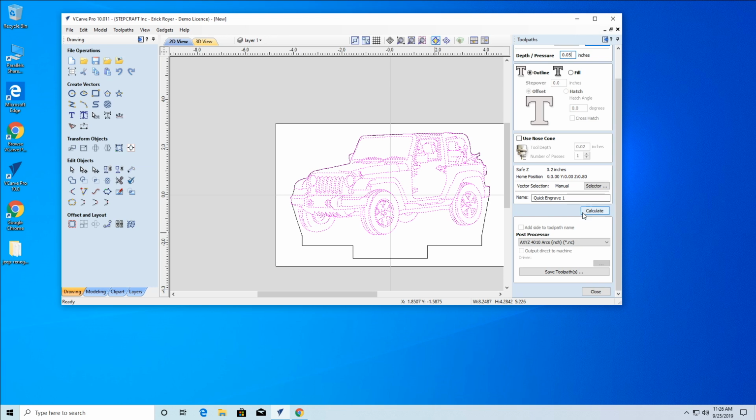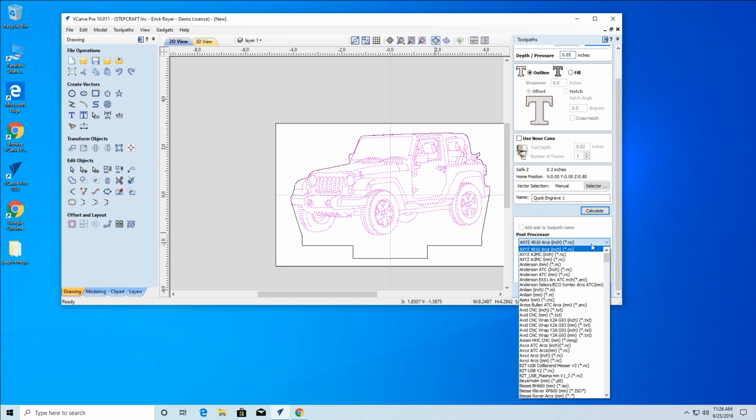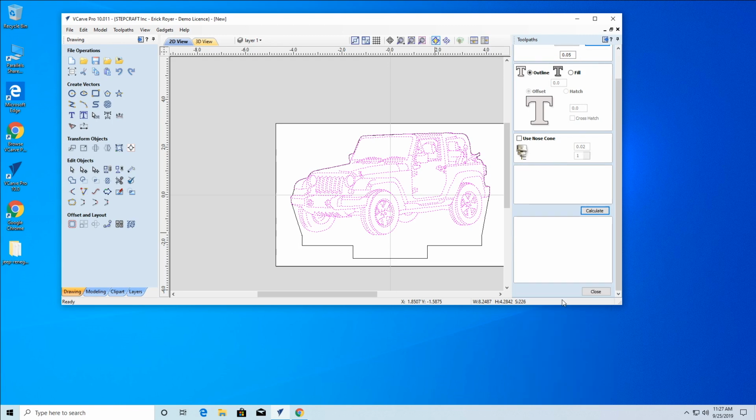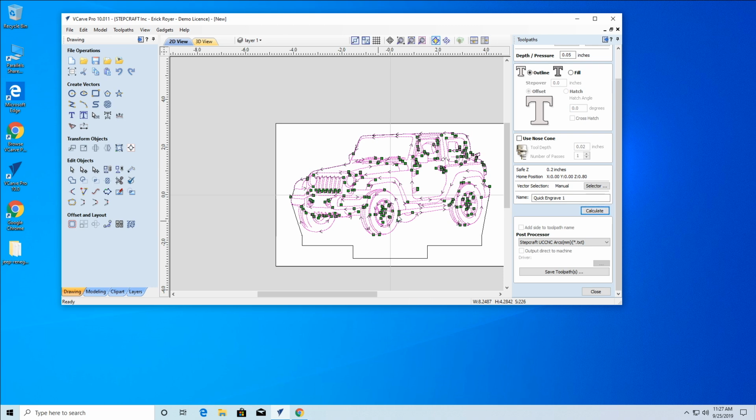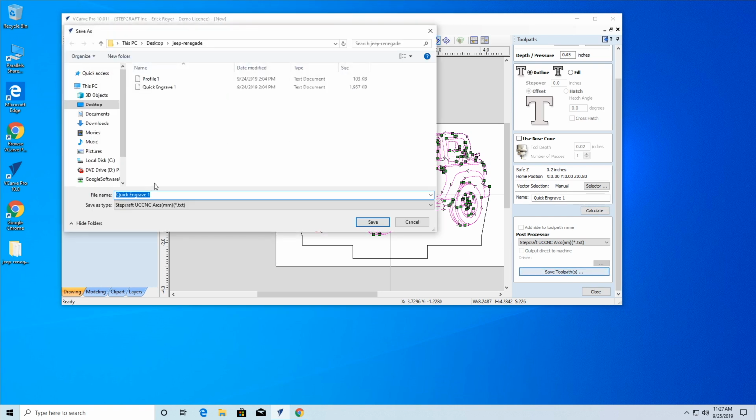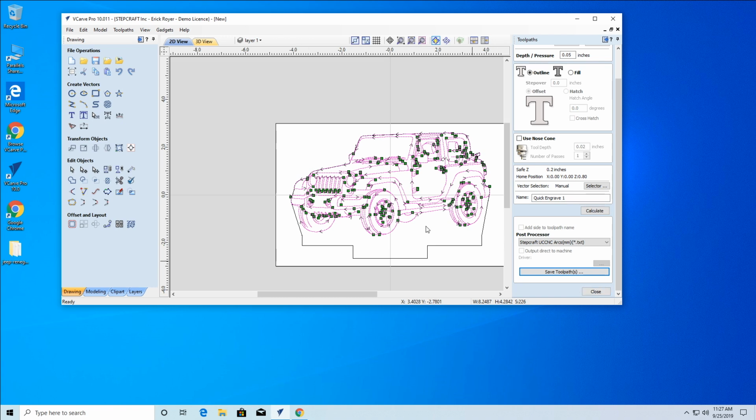Quick engraving 1, that's a good name for it. Make sure you select the right post processor for your machine. So I'm going to be using a Stepcraft, so I'm going to select Stepcraft UC CNC arcs millimeters. Then I'm going to calculate that, and that looks perfect. And then this toolpath is ready to go, so I'm going to save this toolpath. So now you have the one toolpath saved.